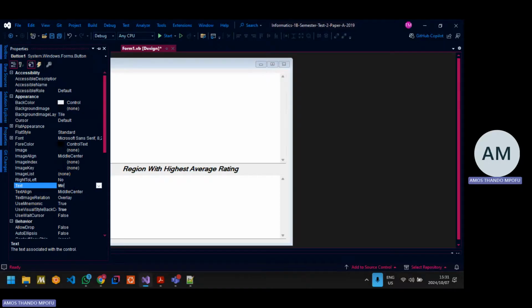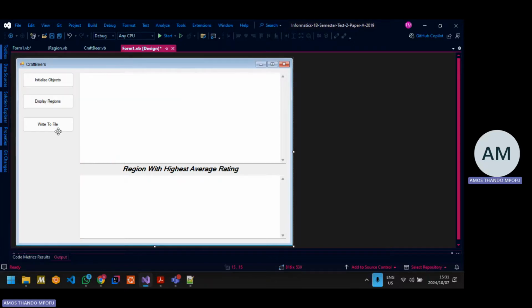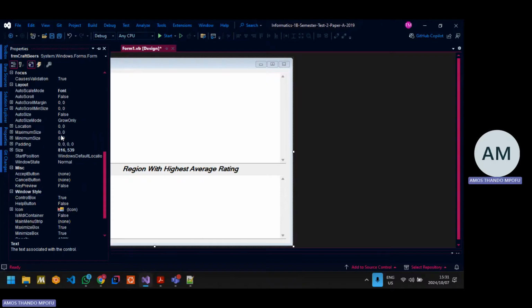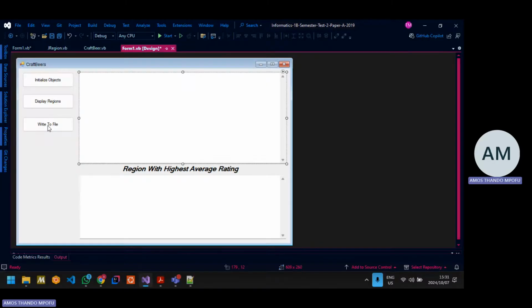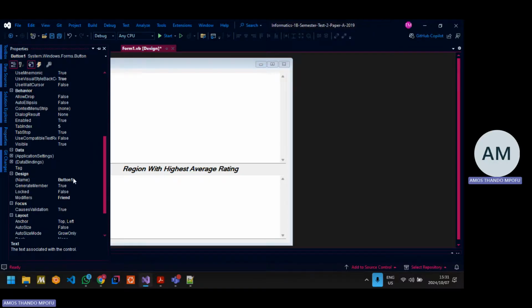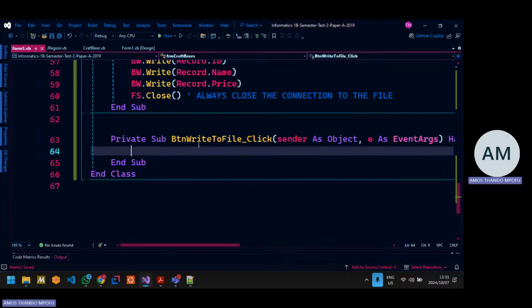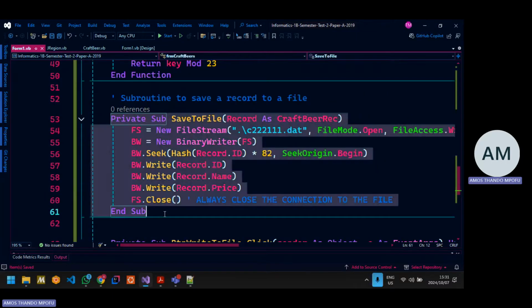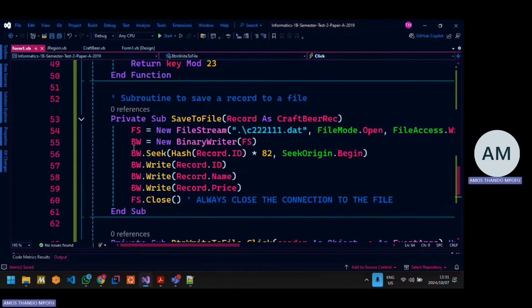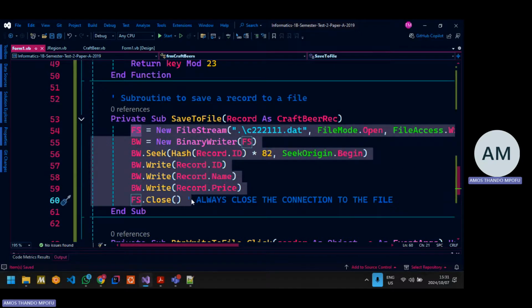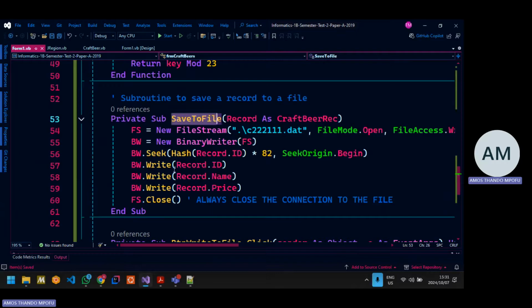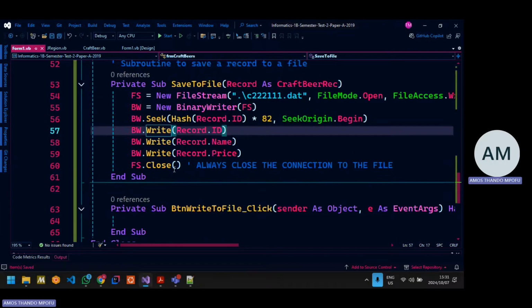So the text here should be write to file, right? And then I'm gonna call it btn. So I need to select it, then go to properties, and then the name should be btn write to file. That's what I'm going to name it. And then I'm going to double click on the button, and then I'm going to call this method to write to the file, because they said use this subroutine to write to the file. So they actually made it easier so that you don't have to write this within a loop. You just write one line within the loop because there's going to be multiple craft beers, right?